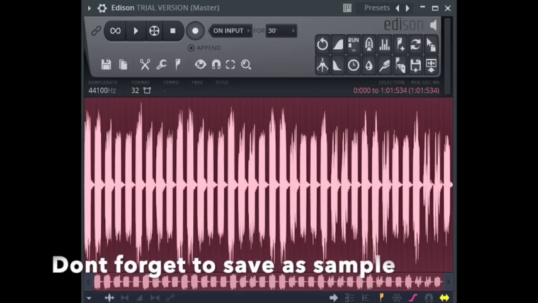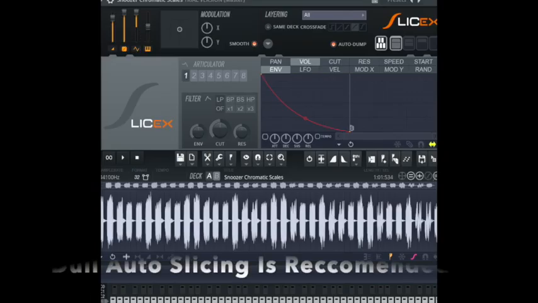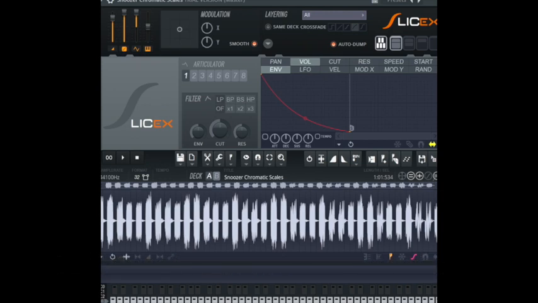Now you use the plugin called Edison to record the entire chromatic scales you made, and then use SliceX to make it playable. And voila, you got chromatic scales. Now we will turn them into sound font files. Click the little file icon and press Export Regions, and then for sampler use. This will give you all the individual samples.